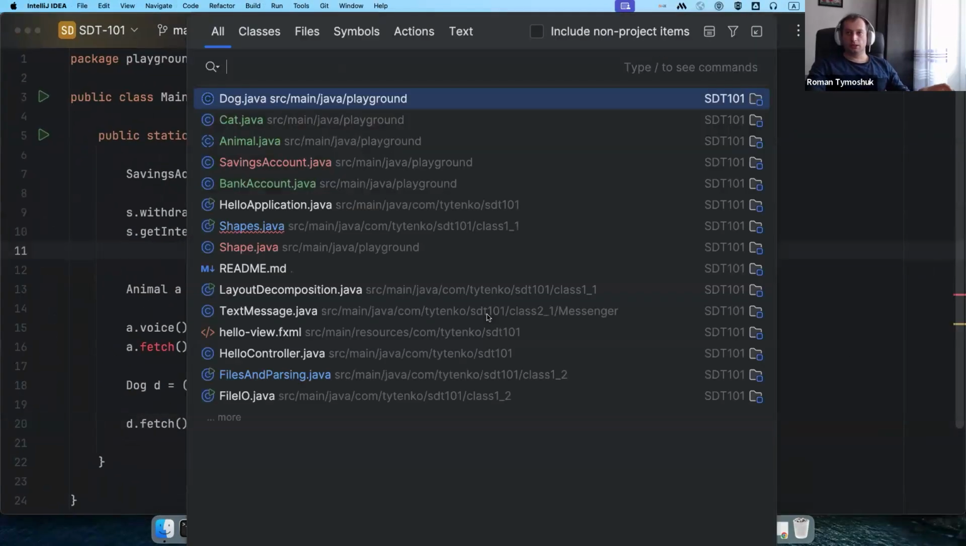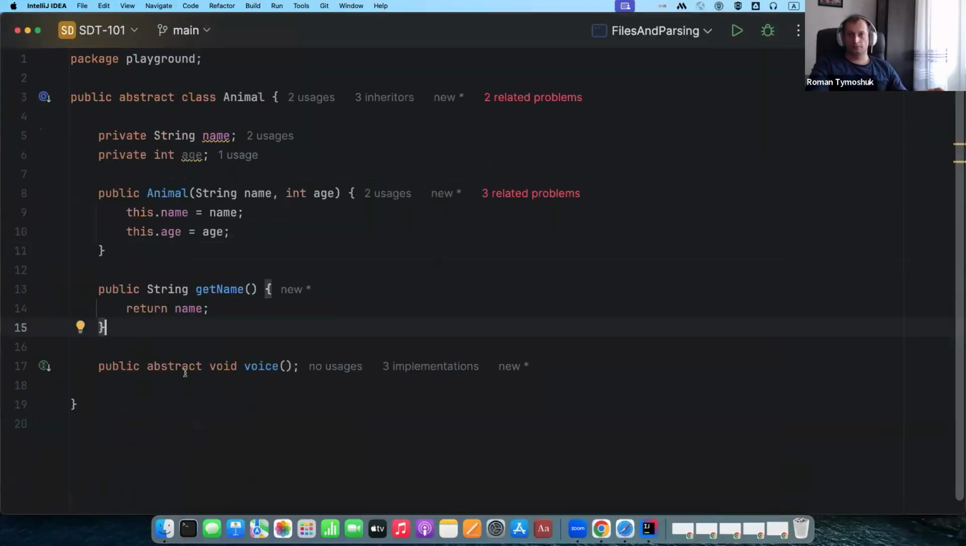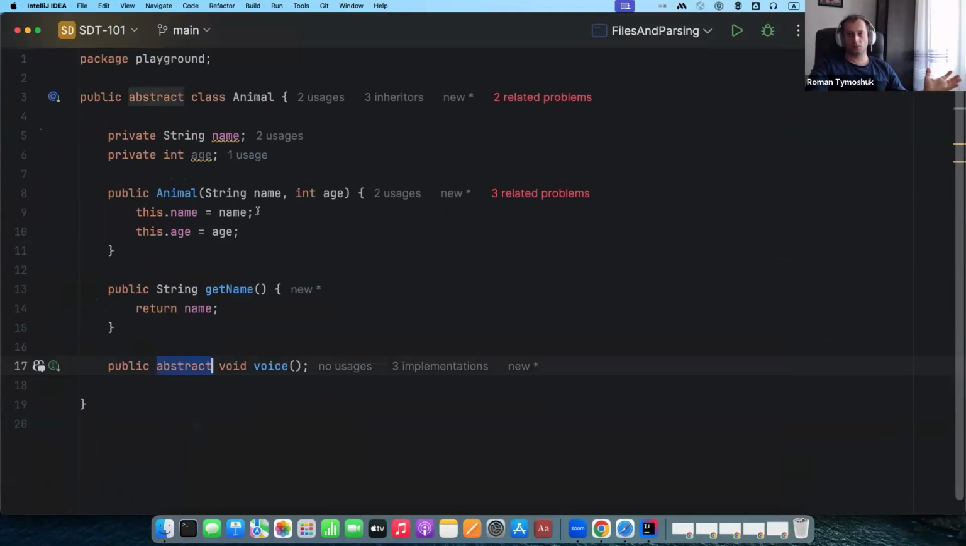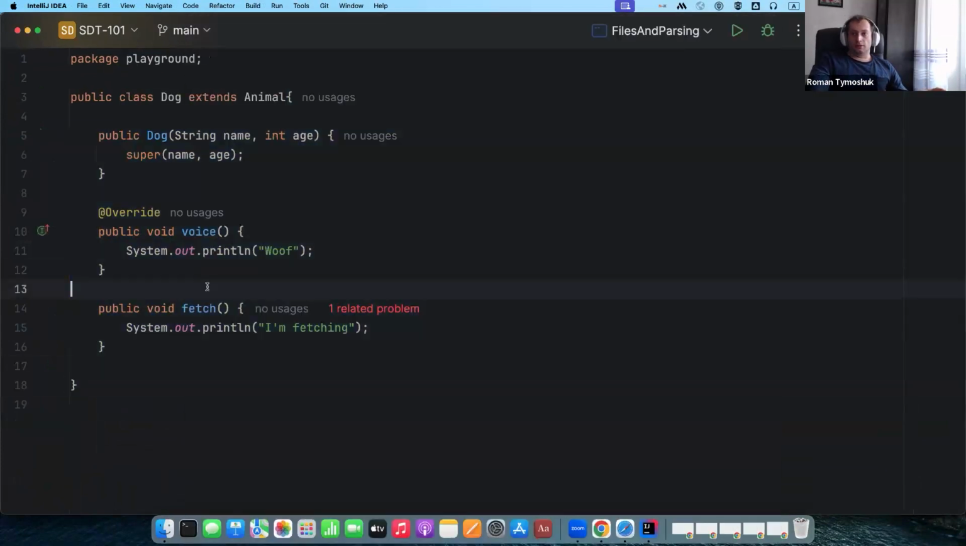What I did, I've implemented animal as an abstract class. Voice method is an abstract one. So we don't know how to implement the voice of the animal if we do not know precisely what kind of animal it is, if it's a zebra or a tiger or anyone else. By extending the animal class with the dog implementation, we are defining the voice depending on the class itself. Dog is saying woof, cat is saying meow.